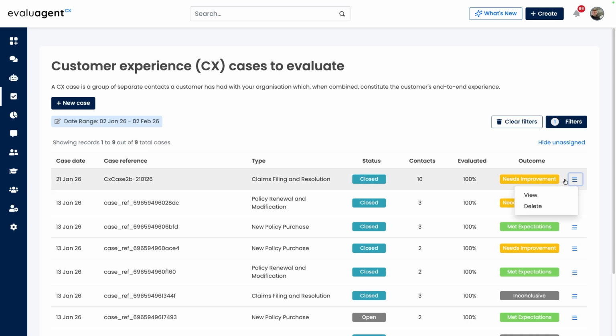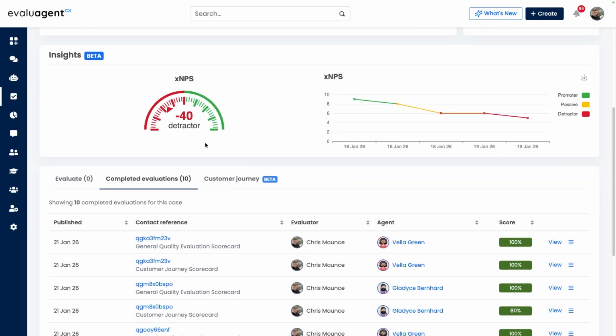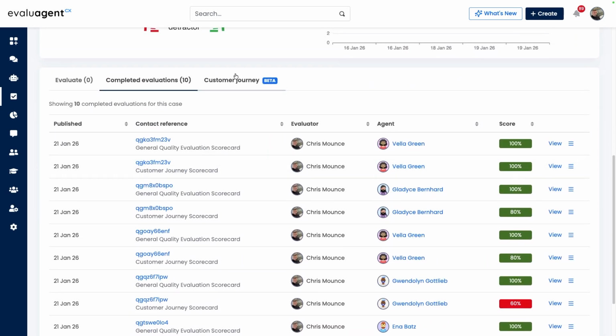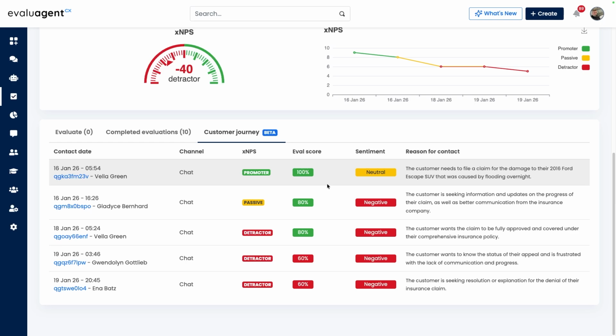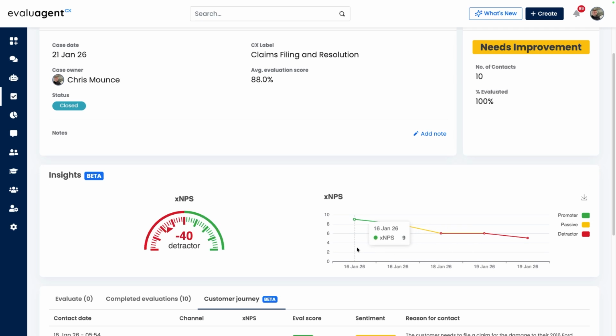Now, if I come into this little guy here and view that, this will show me the outcome of that journey. That's what's been determined by the evaluator. I can see the status is closed, but I can see all of the evaluations that make up this journey. Now, I can also track the sentiment of that journey as it went on, and I can see the XNPS result, and I can literally see how that's declined as we went through that customer journey.